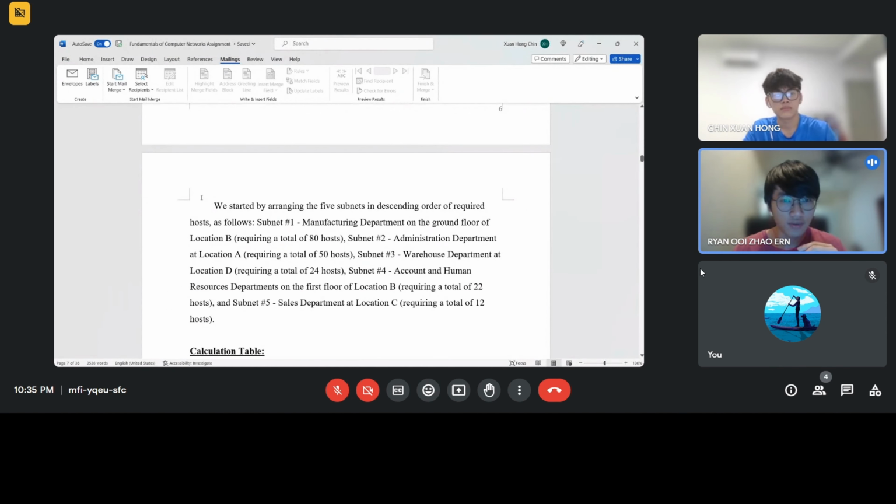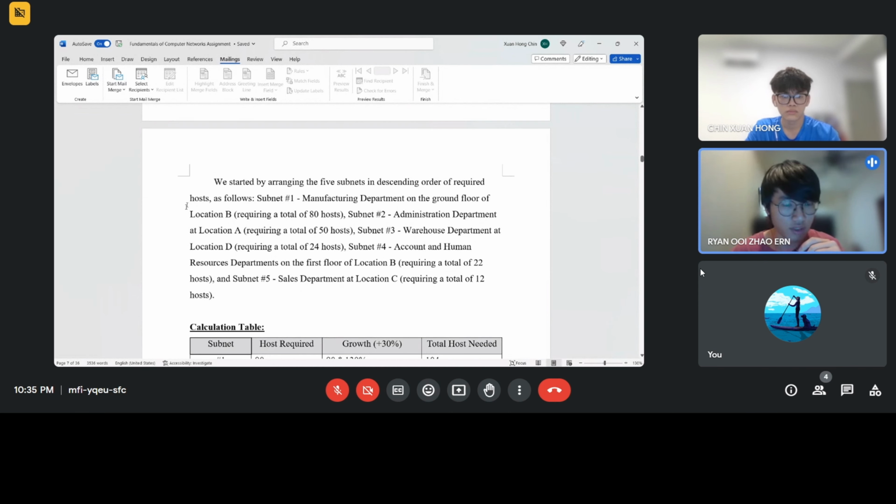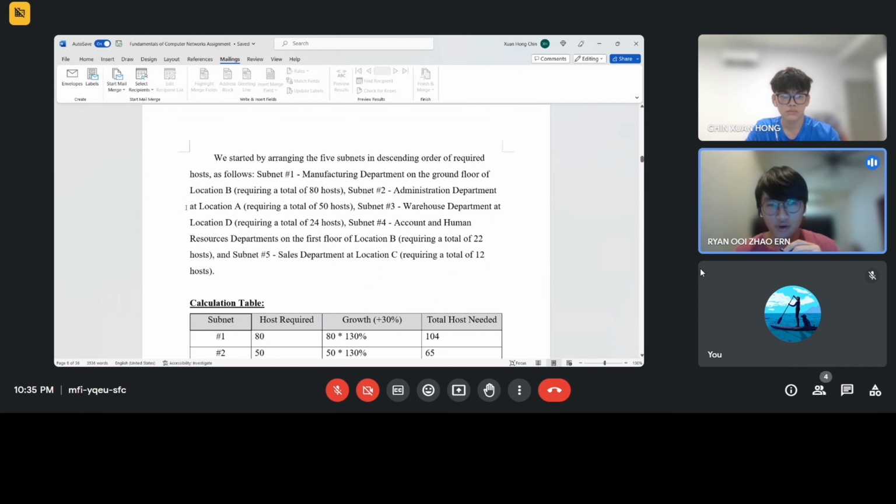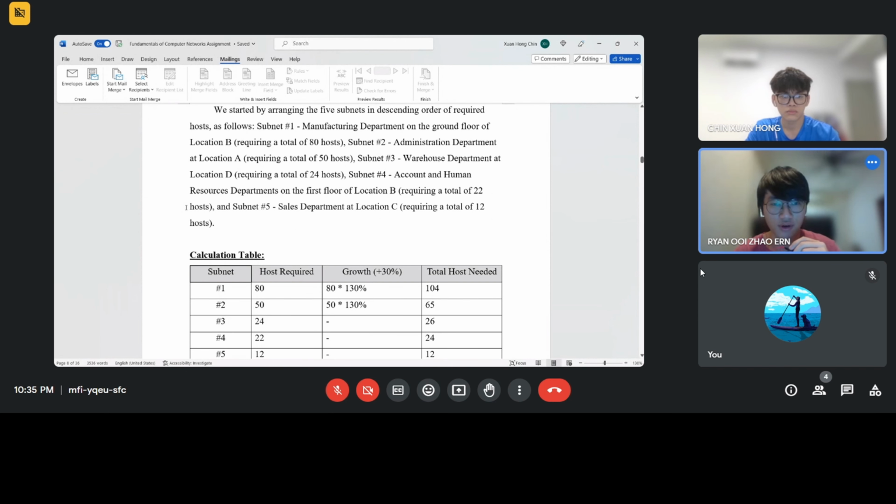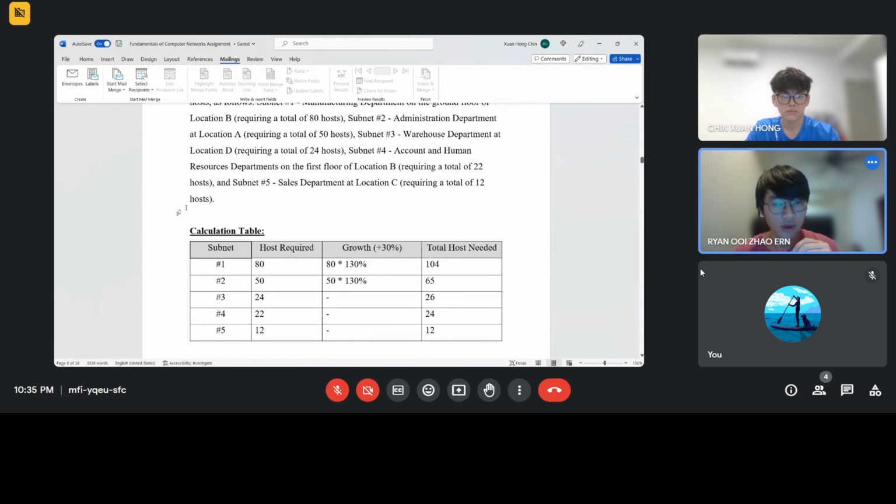We started by arranging 5 subnets in descending order of required hosts, as follows: Subnet 1, manufacturing department, requiring 80 hosts; Subnet 2, administration department, requiring a total of 50 hosts; Subnet 3, warehouse department, requiring a total of 24 hosts; Subnet 4, account and human resources departments, requiring a total of 22 hosts; and Subnet 5, sales department, which needs 12 hosts.